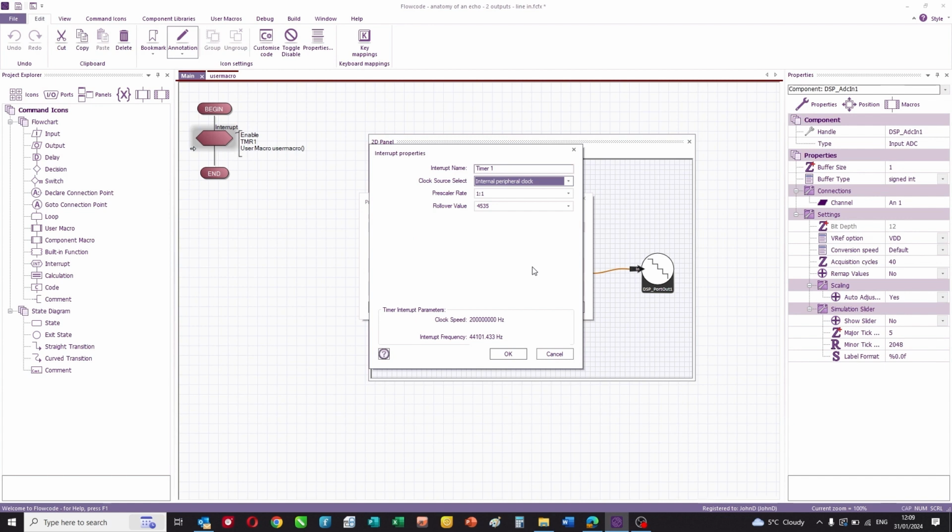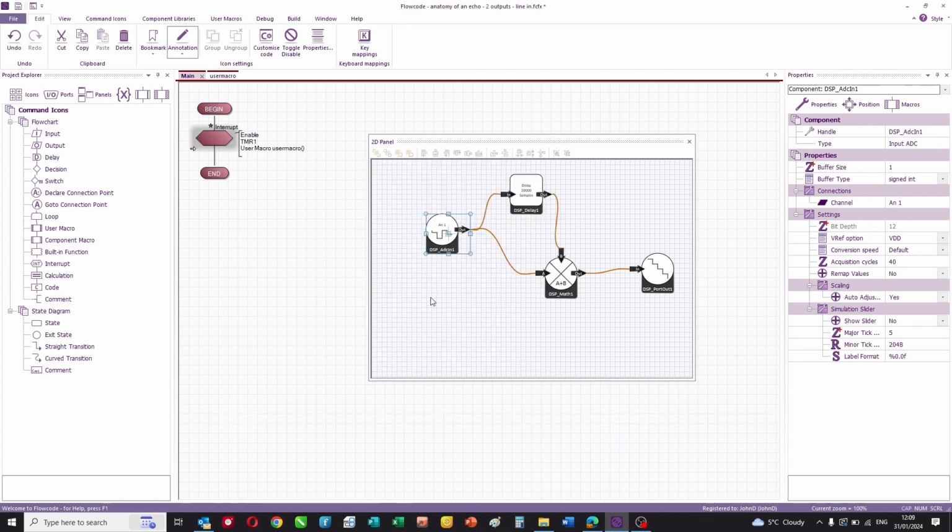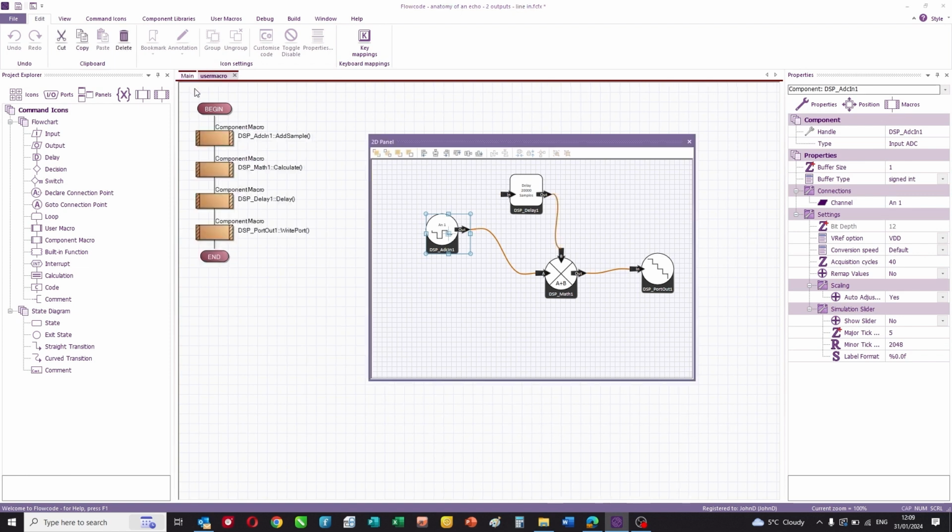So basically, all this main program does is set up an interrupt. And every 44 kilohertz, it basically runs something called user macro. Now, user macro just has a load of icons here, each one of which relates to a data flow icon, and it just says activate this icon.